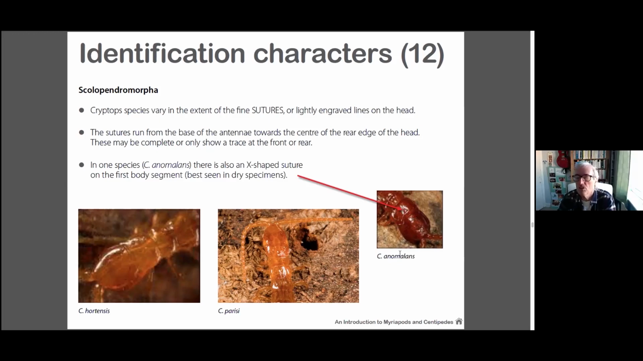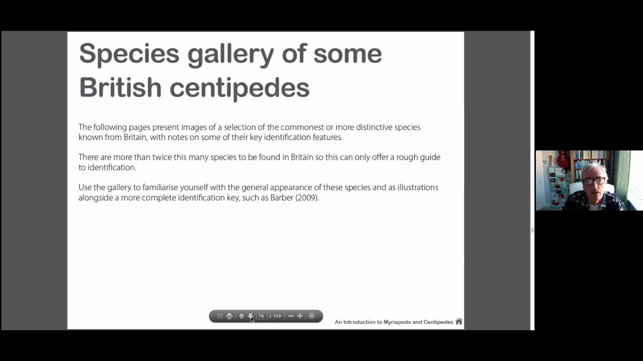So if you find Cryptops anomalans, it's a big old beast anyway. So you probably know it's going to be Parasite or anomalans, and it'll have this dented cross just there, and there will be other little suture marks. But in Parasite and Hortensis, you don't have that cruciform suture. So when you read about cruciform sutures, that's what you're looking for. It's really a matter of getting the light just right, so it just catches that. So it's fairly straightforward. There are not many of them to mess with, and so there you are with your Scolopendromorphs.